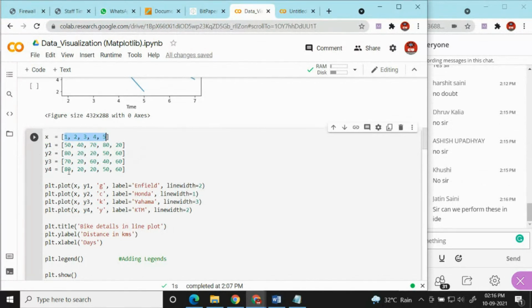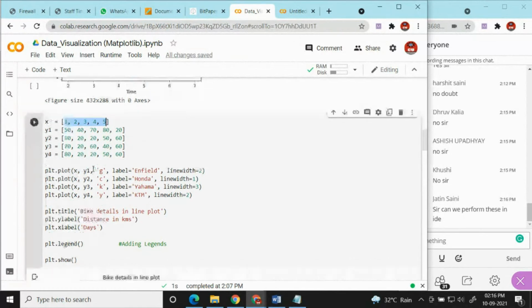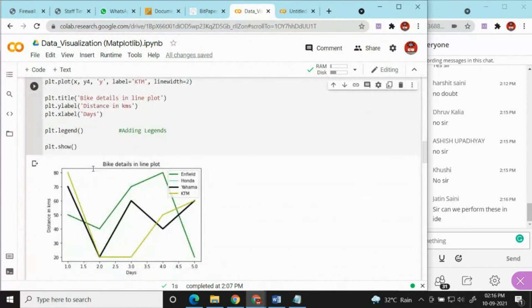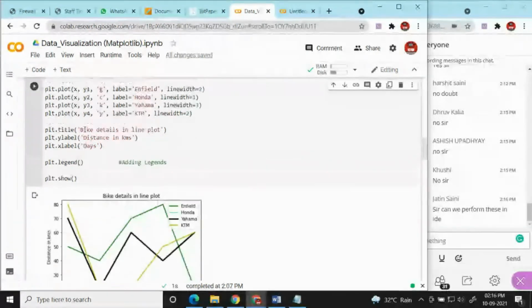Sir, can we perform these in IDLE? Yes, you can perform these in IDLE, no problem with this.